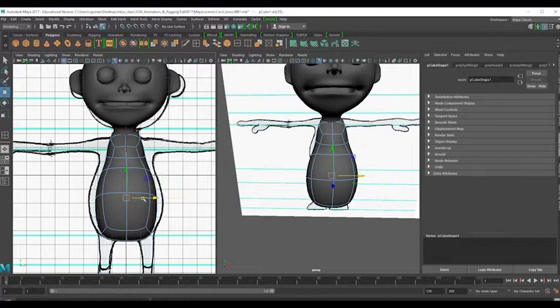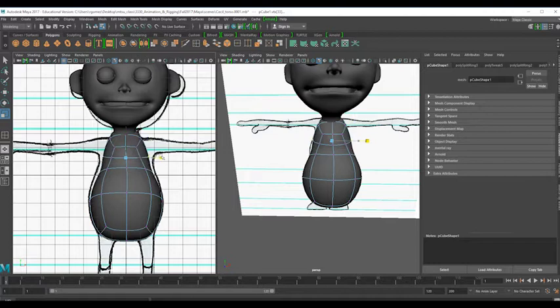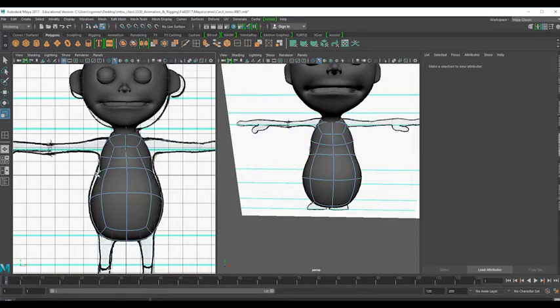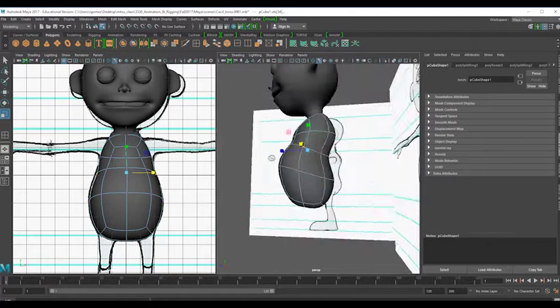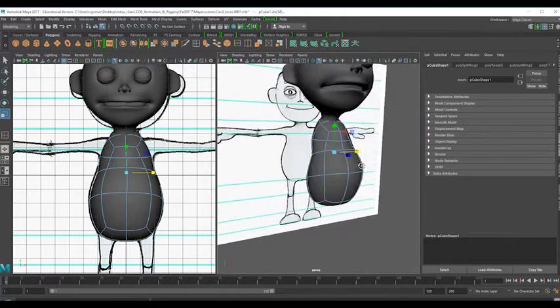So I'm going to just grab some of those exterior vertices and then just pull them out. And that way he becomes rounder again and nicer looking.